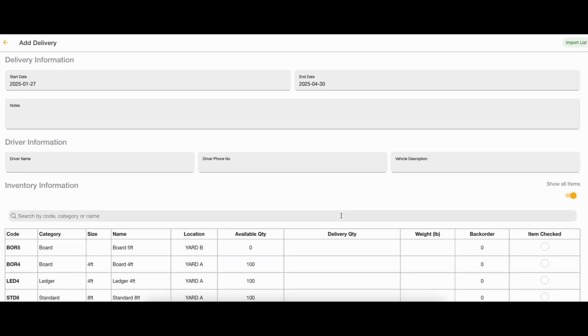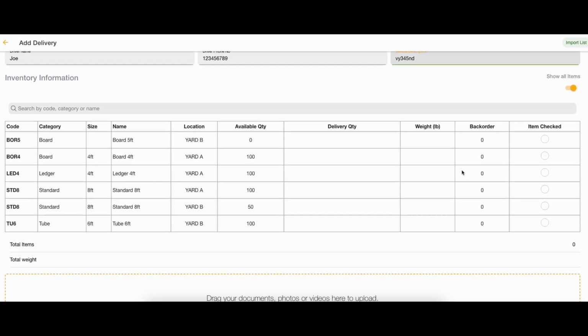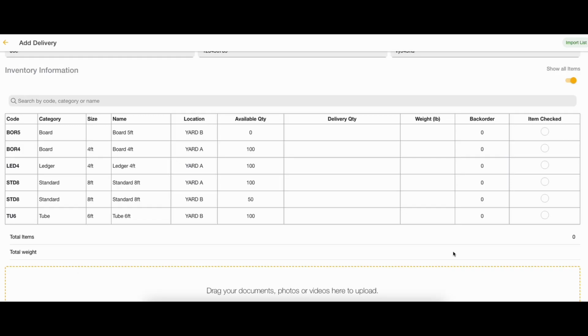You have the ability to input driver information. So if Joe is collecting it, that is his phone number. Vehicle description you could use for registration, or it could be the size or the type of delivery vehicle. This is optional, as mentioned before, so you do not have to input any information if you do not have it. And what happens now is if I scroll down, you'll see I have access to the entire available inventory list that we recently uploaded.